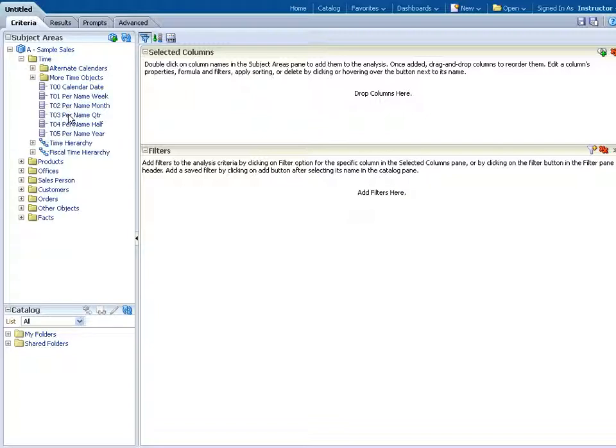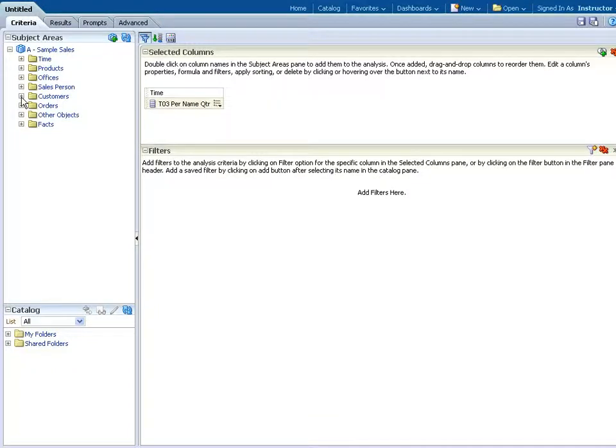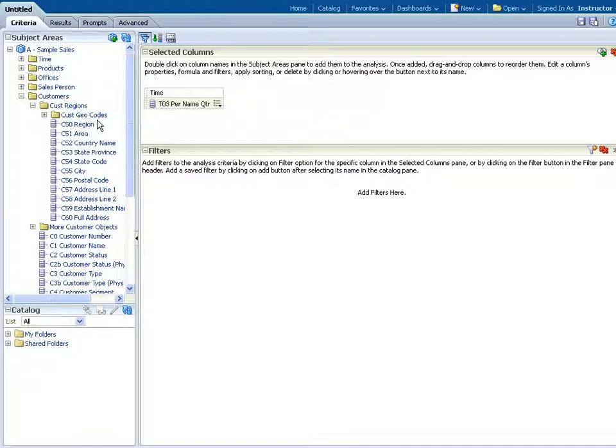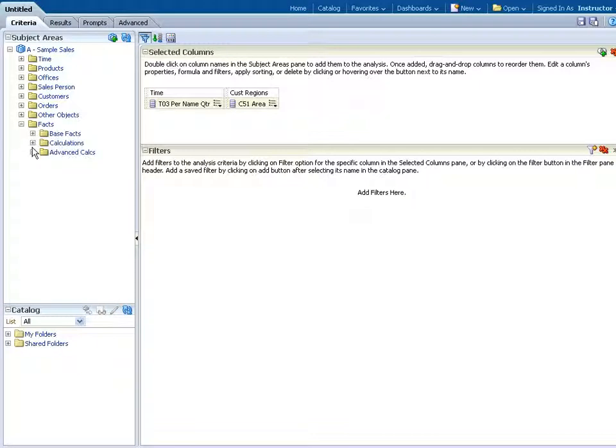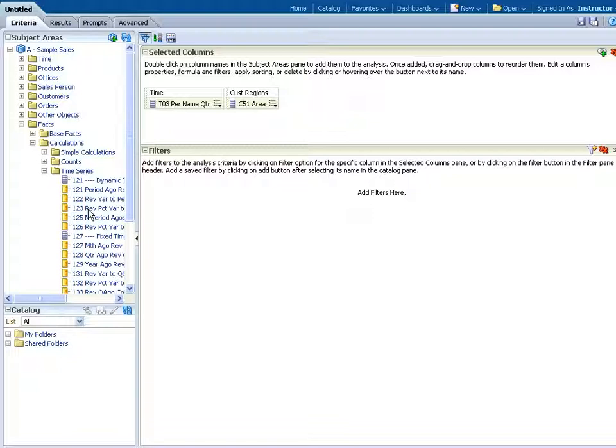I need TO3 per name quarter, and out of the CUST regions folder I want C51 area, and then I want to go to fax calculations time series, and I want that 123 column.